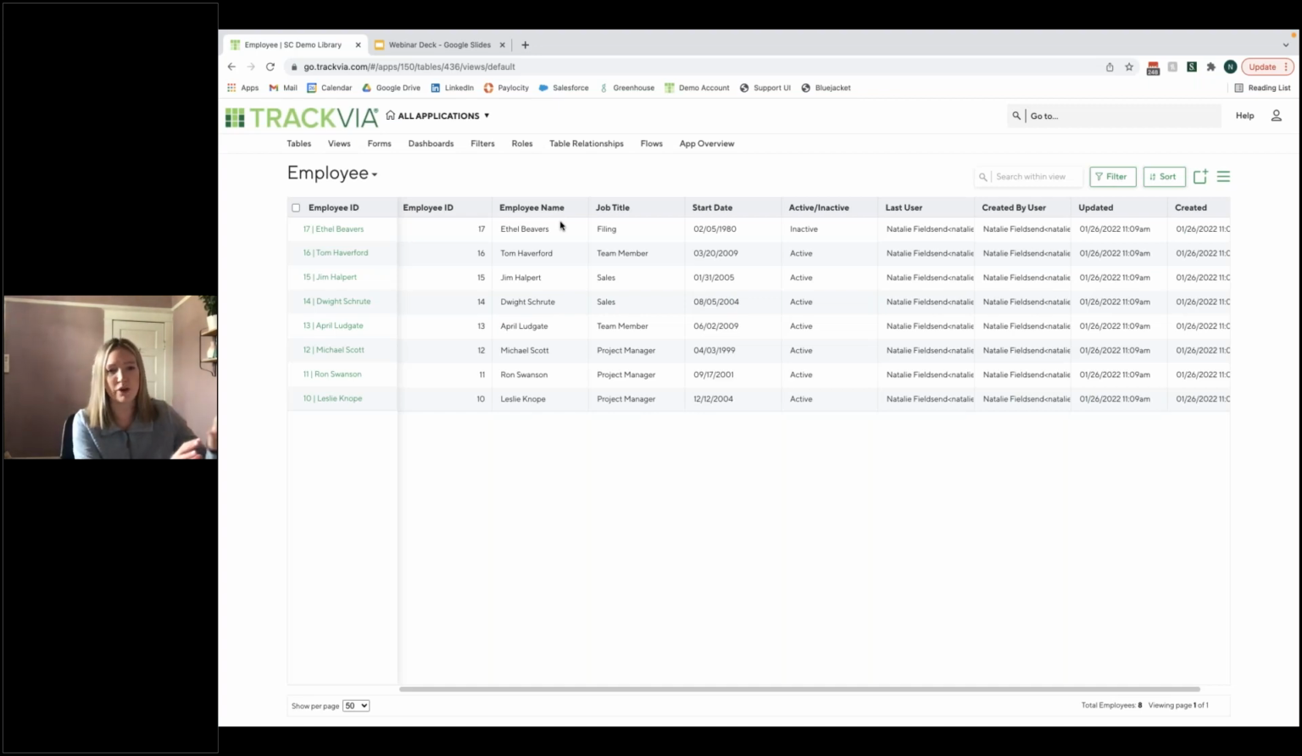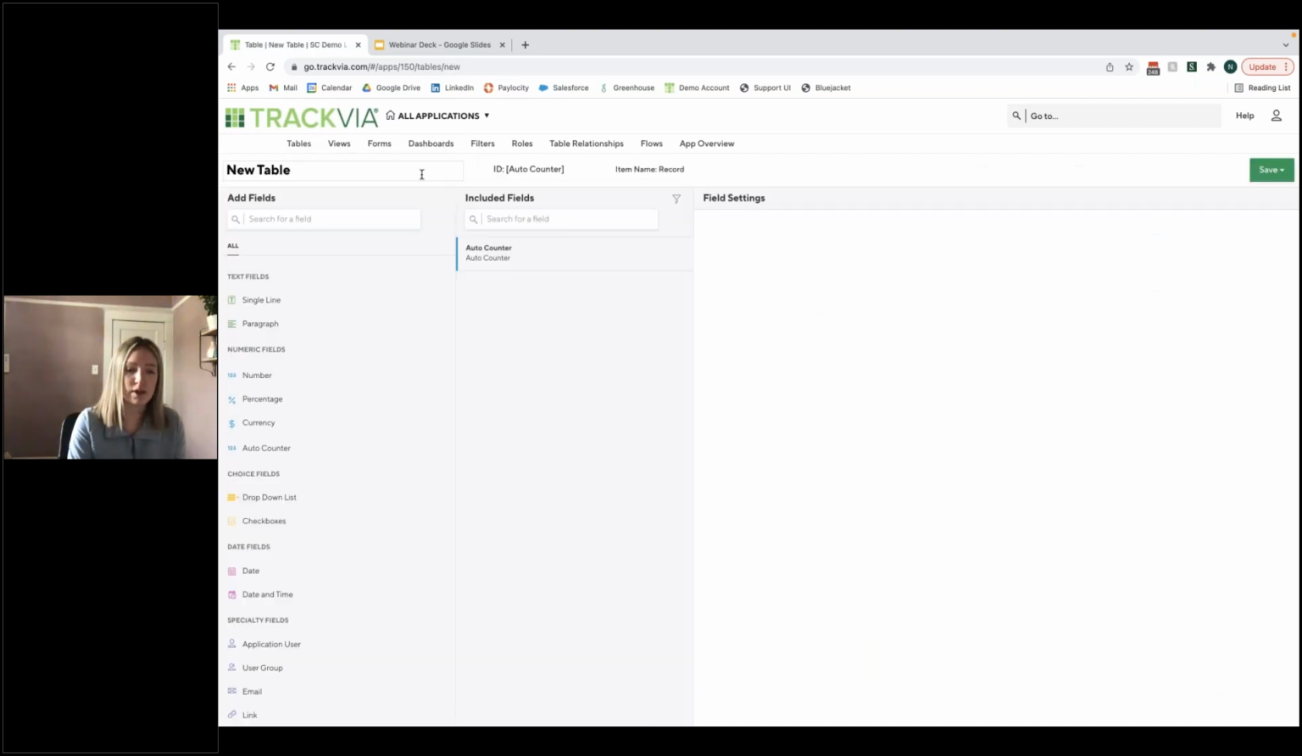So all of our employee info is going to live on this employee table. All of the request information is going to live on the request table. So you think of it kind of like Excel when you're creating the different worksheets. Things that might be on one sheet in Excel might be on one table in TrackVia. So let's jump in and let's create a new table from scratch. We're going to call this our requests table.